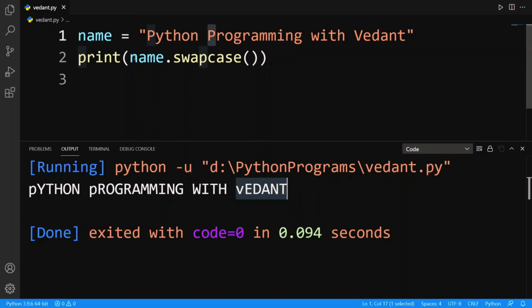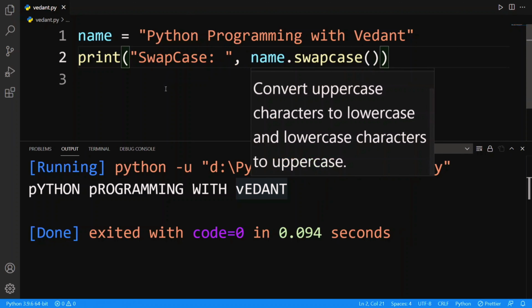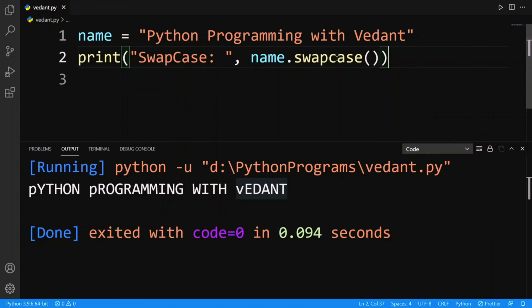Okay, so using this swapcase, we swap the cases: if the character is lowercase, then it gets converted to uppercase. If it is in uppercase, then it will convert to lowercase. Okay, with that said, let's move to our next method. First of all, we will add a label, you can say, to give it a clear idea. Okay, so swapcase and here a comma.